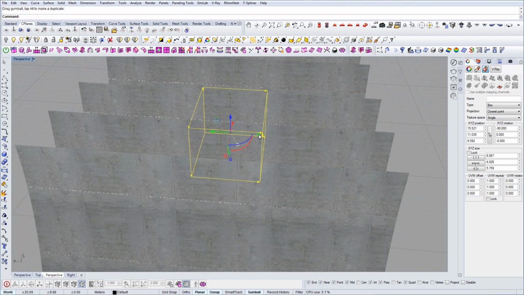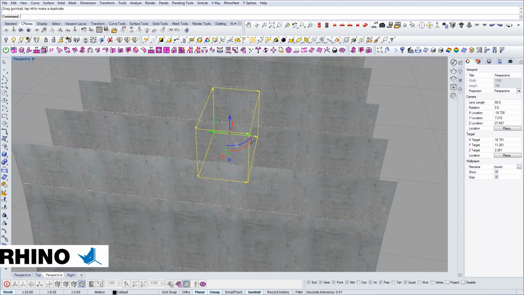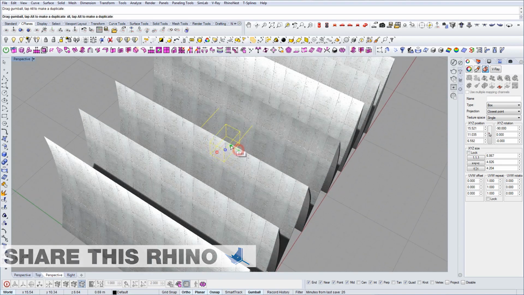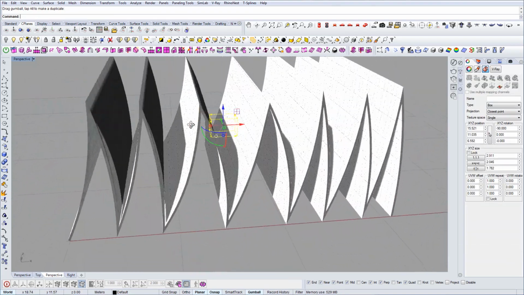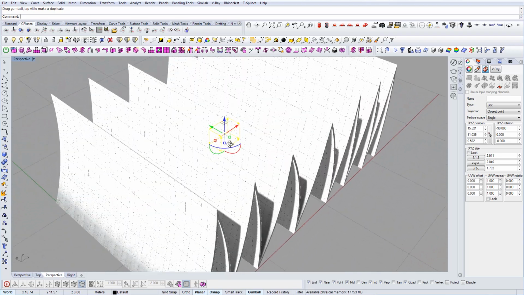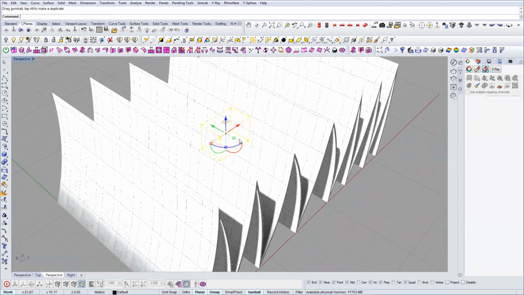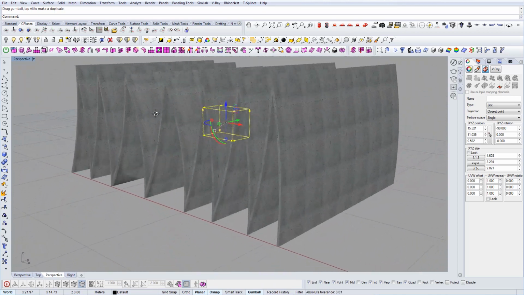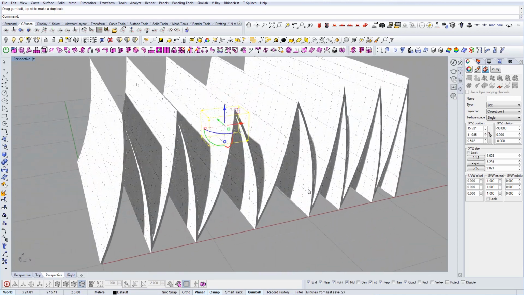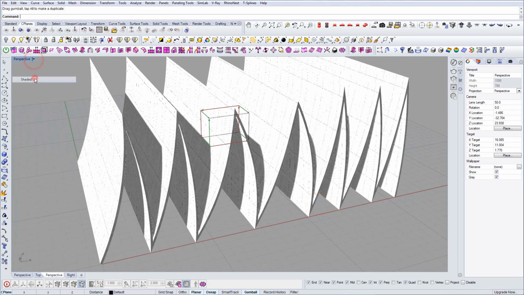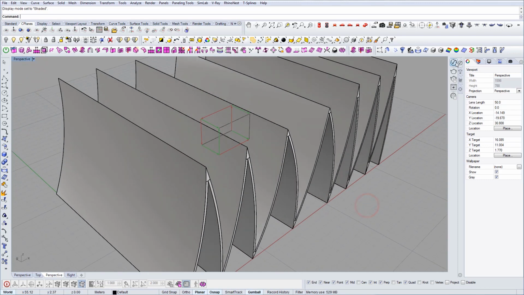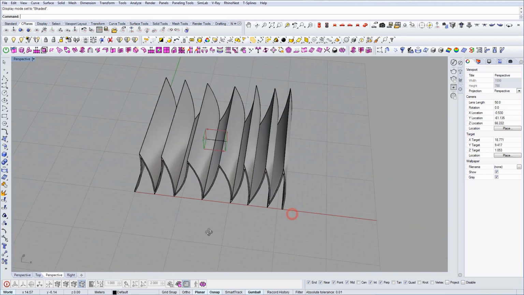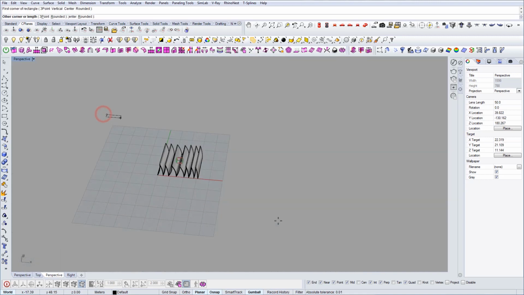I'm going to approximately see what fits good, and then I'm gonna go with it. Okay, a little bit bigger. Okay, so let's say that this is alright. Let's go back to the shaded mode. Now we have the material for the roof, and now let's create the ground.